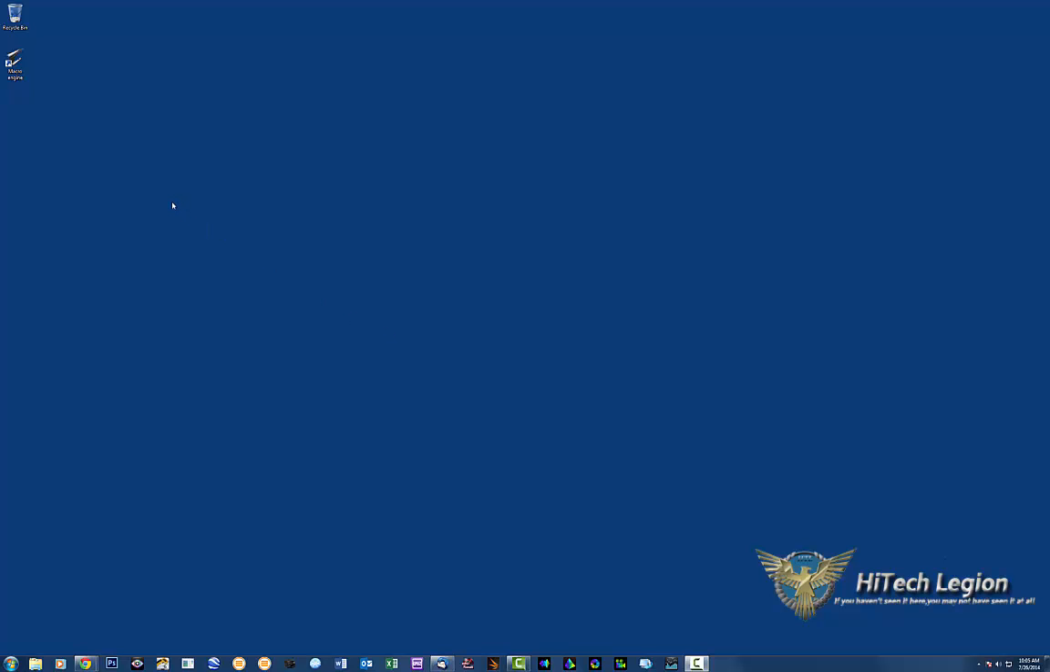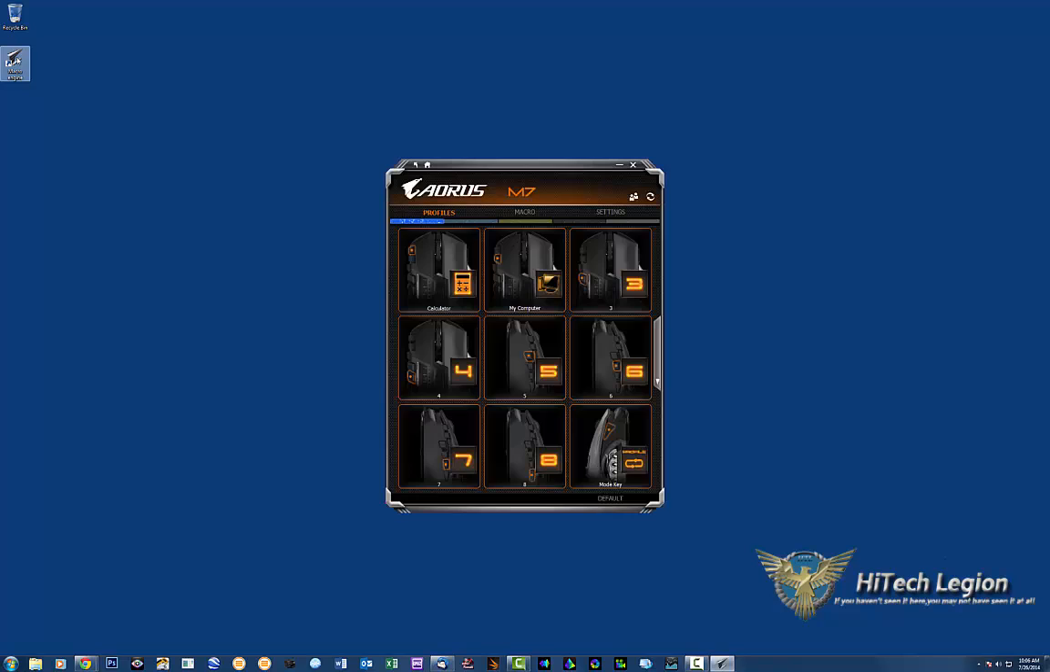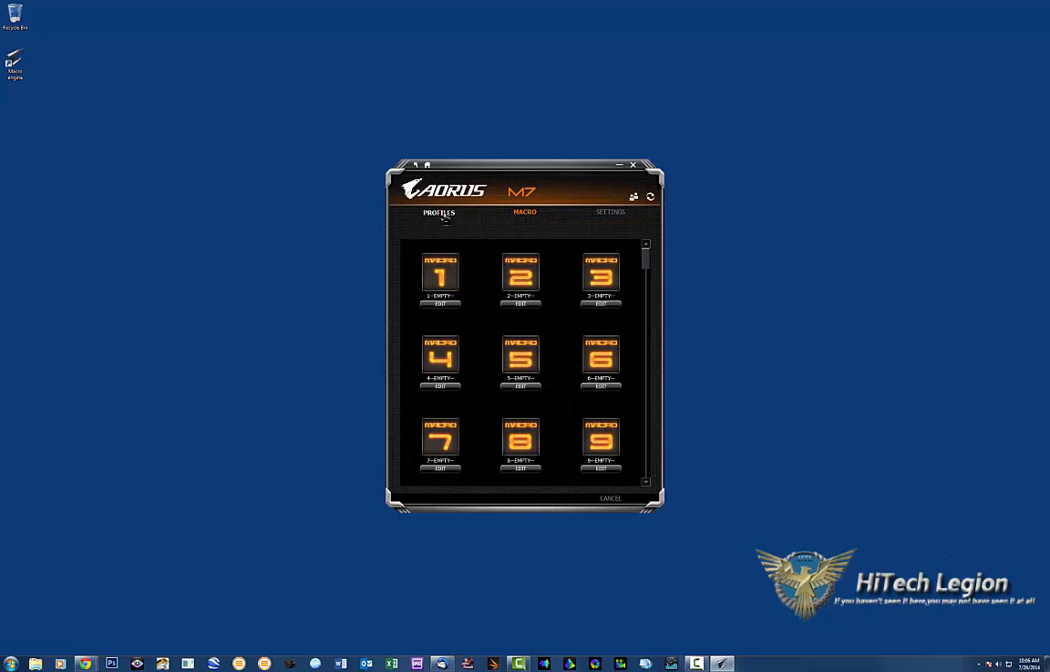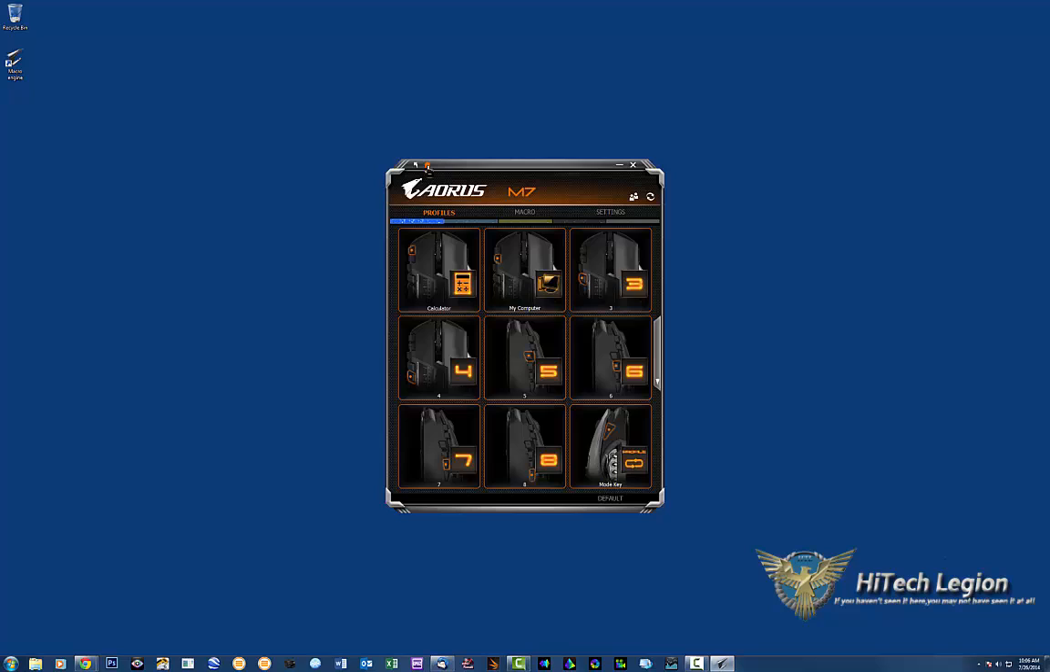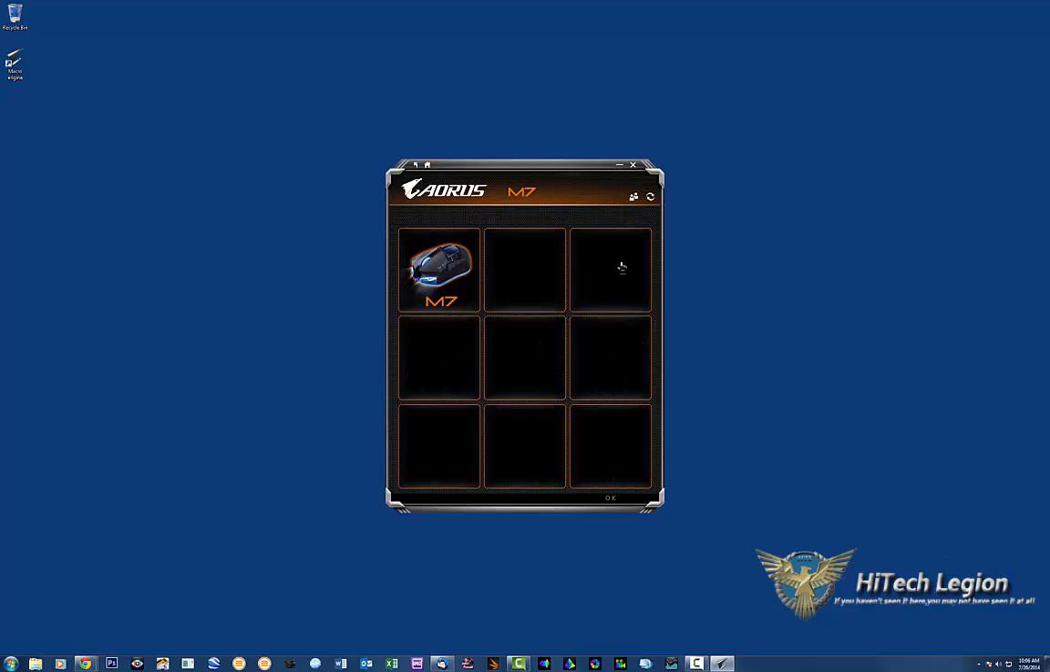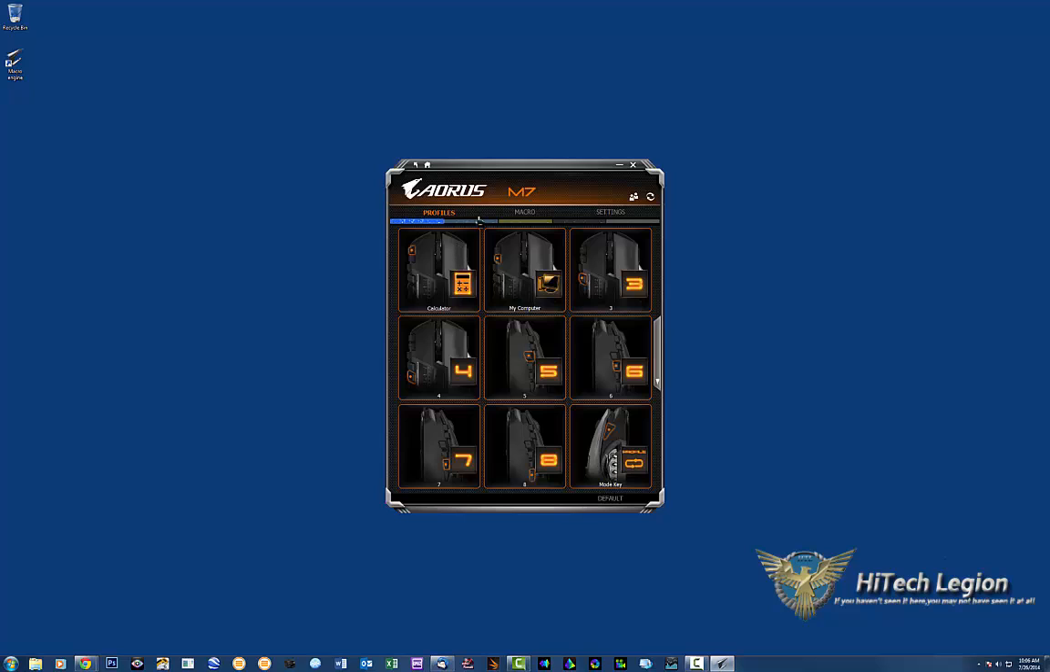And here we'll take a look at the Aorus Macro Engine software for the Aorus Thunder M7 MMO gaming mouse. When we open up the software, we see it opens to the Profiles tab. If you had the software previously open, say on the macro screen, it would open to that screen as well. We can also click the Home button here. If we had another Aorus peripheral installed, that would show up here as well. And then we can double click on what we want to adjust.